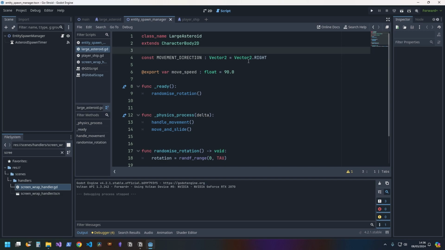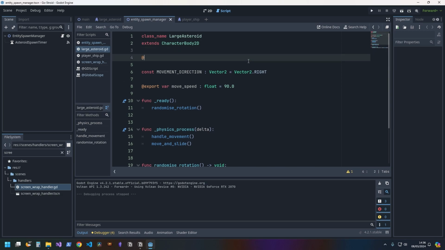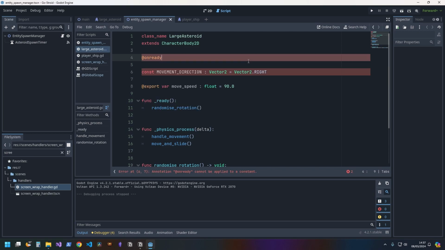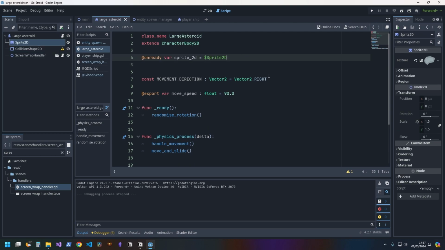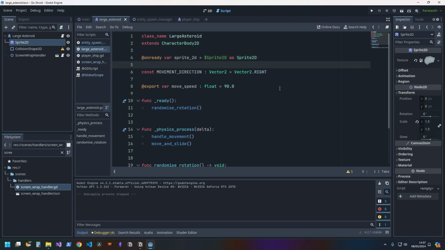The first thing we're going to define at the very top will be an @onReady. I can spell onReady, there we go. And it will be for the sprite 2D of the asteroid. Now, here's a really easy way of doing this. We can go to the large asteroid, we can go to the sprite 2D, we can left click drag, and then hold down Command or Control as we drop, and it'll create the onReady for us. Then we typecast that as a sprite 2D, so the machine definitely knows that's what it is.